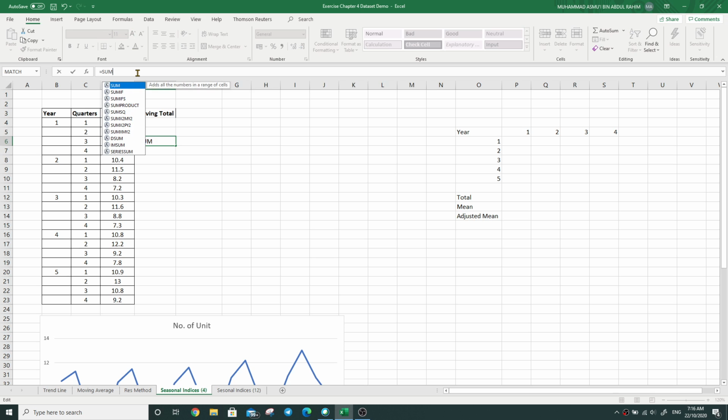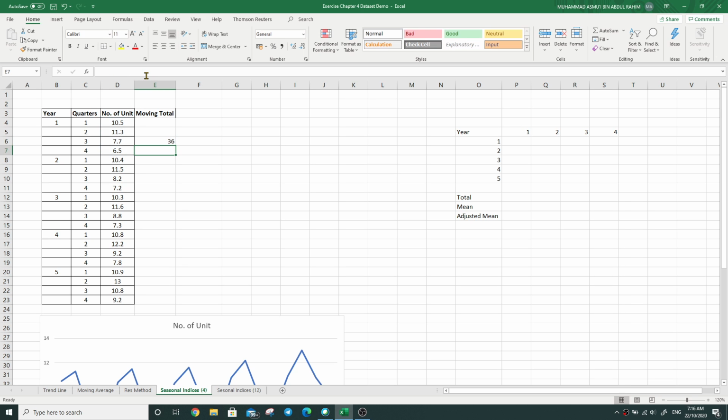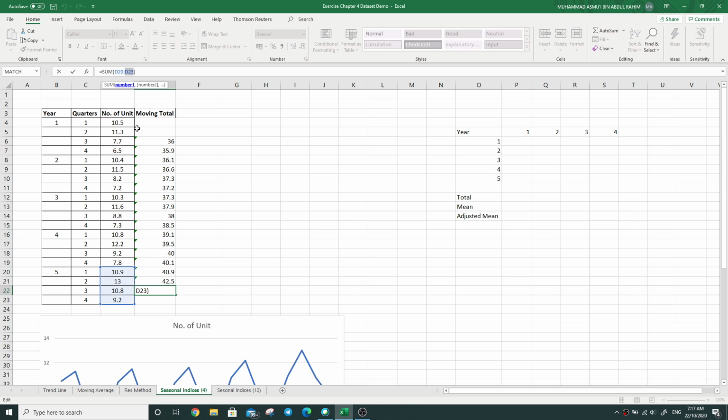Sum, and then you just drag up to here. Why here? Because you only have observations up until D23. So that's why you drag only up to here.